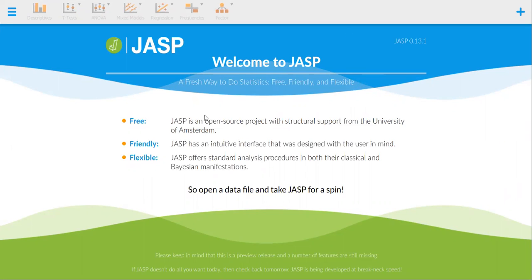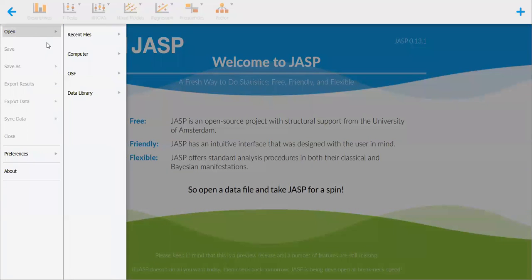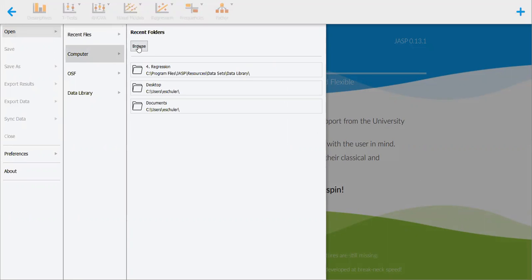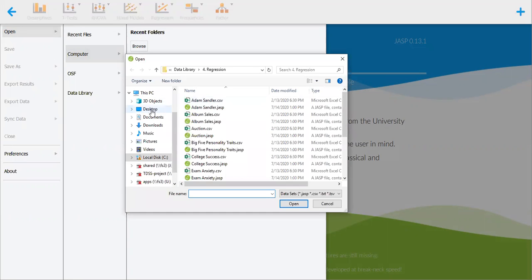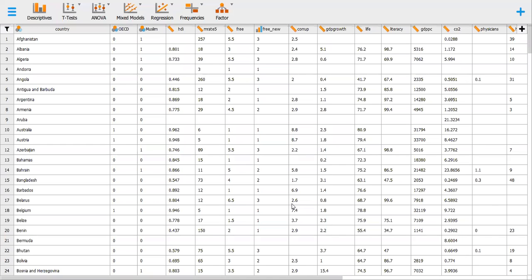So this is the main interface. This sandwich, I'm going to call this a hamburger, and that has some different options. So once we've opened up data or imported it, there's a sync data file, and that way you can make transformations. We're not going to use that for this one though. But to start, we're going to click on File, Open. I'm going to go to my computer, browse, go to Desktop, and there's our cs.csv file. I'm going to click on Open.